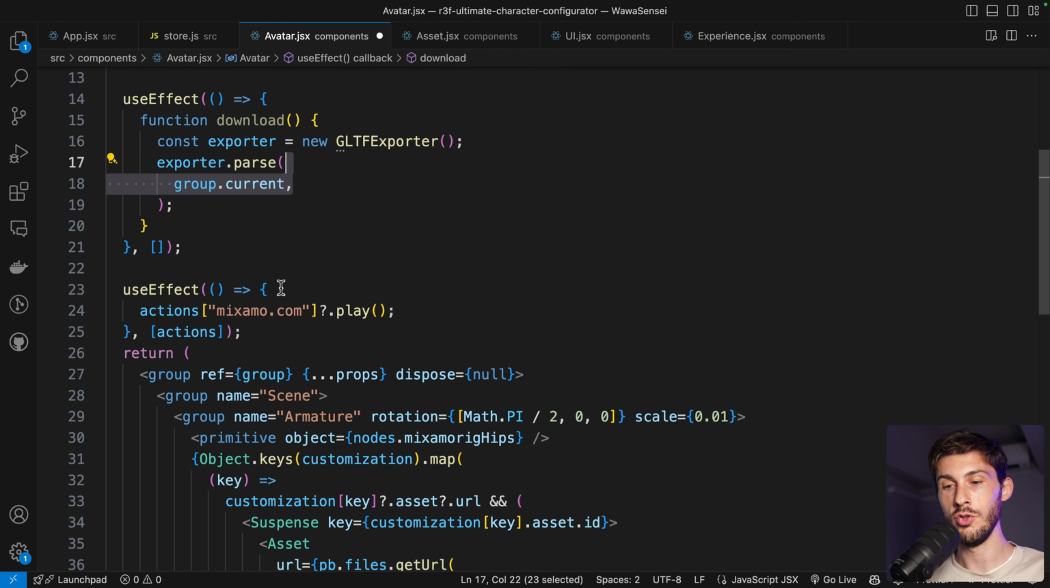Then it will take a function when it works. We will call a save function that will save the blob result into a file. And we will name it avatar underscore the timestamp.glb. You can name it differently. And if there is an error, we will just log into the console something happened. And very important, set binary to true.